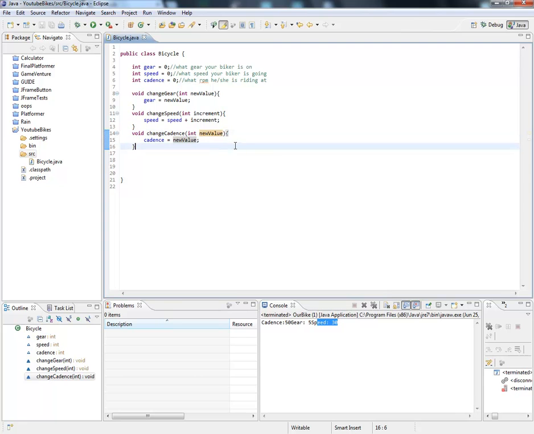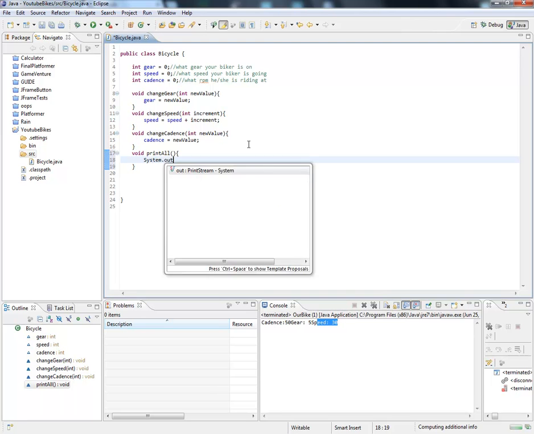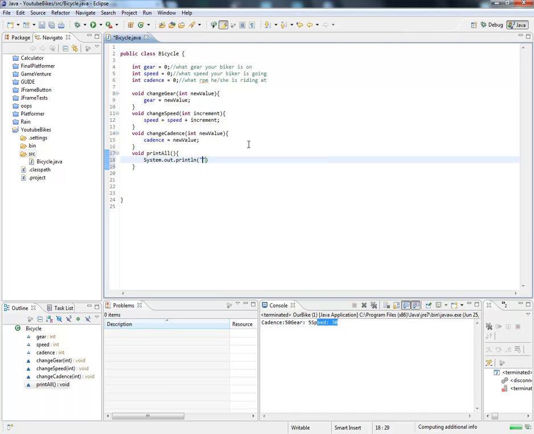Same thing there. That's that. We need to do one more thing before we move on and set those values in increments. We need to do a void printAll. And what this is going to do is we're going to do System.out.println. This is as basic as it gets.